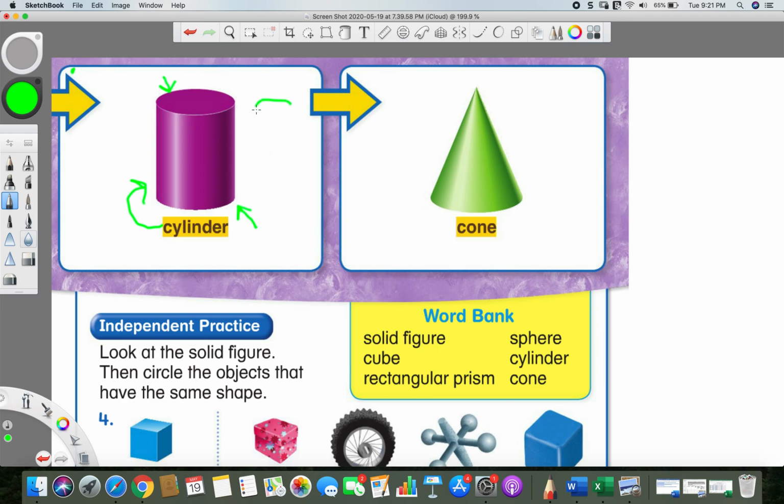And you can even draw them. Watch this. Just draw a circle up here. And you draw a circle down here. And you just draw 2 straight lines. And you just made a cylinder. Pretty fancy, I know.